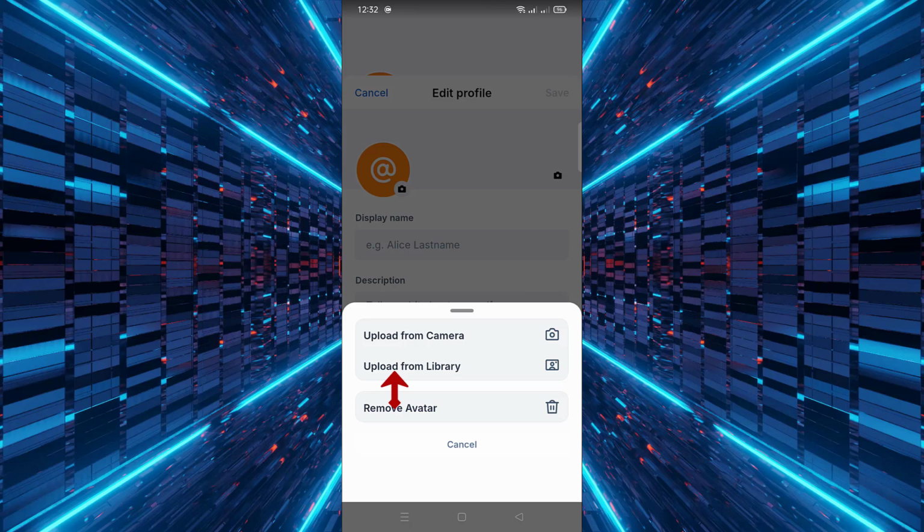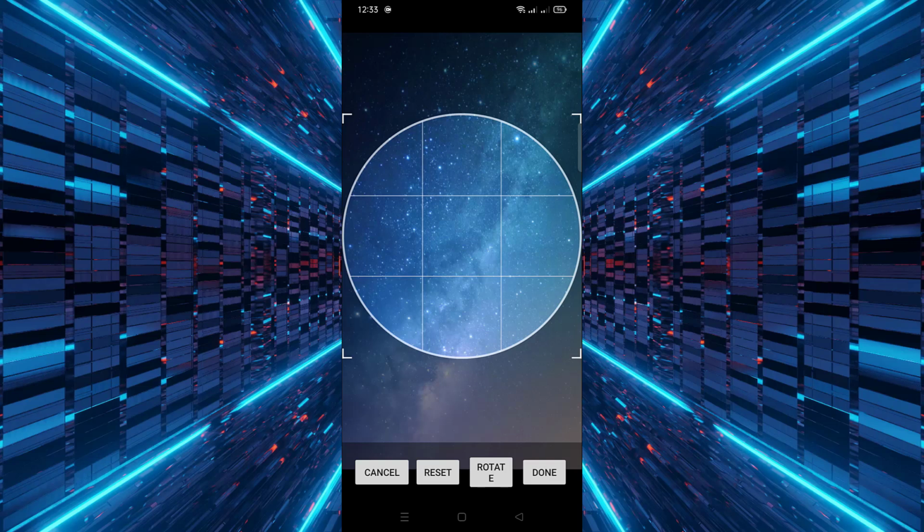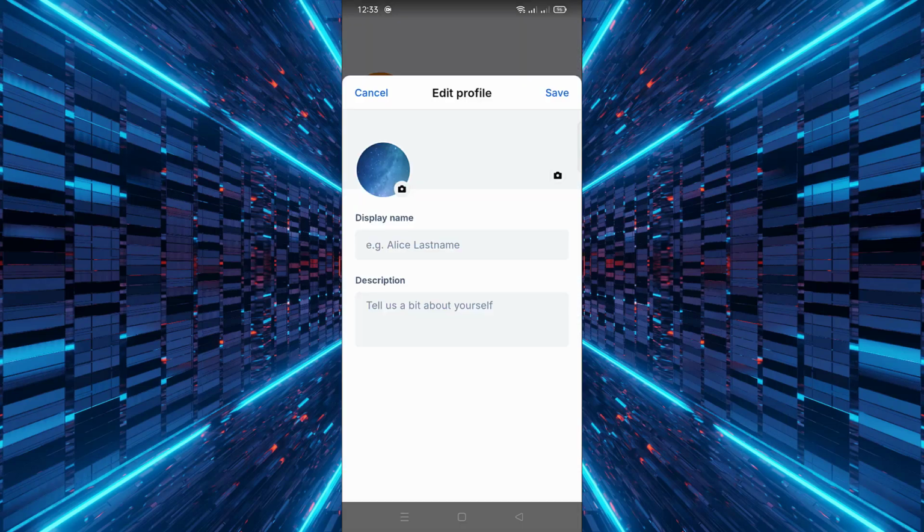After that, select the option to upload from library. This allows you to browse through your phone's gallery and choose the image you want to use as your new profile icon. Once you have selected your photo, click on Done at the bottom of the screen. This will confirm your choice.